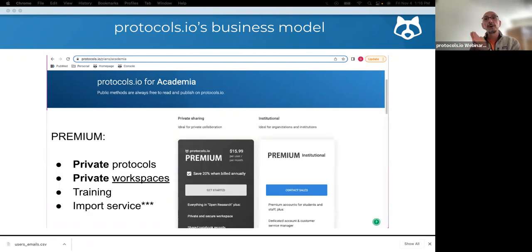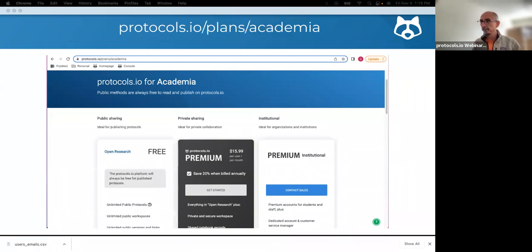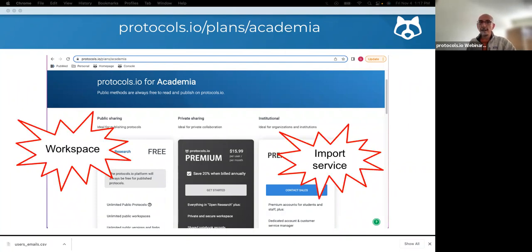In addition, we have premium accounts that offer everything the free plan offers, plus an unlimited number of private workspaces and private protocols, premium training, and for the institutional accounts, a free protocol import service. You can find more details about our plans at protocols.io/plans/academia. And I will explain later during this presentation what workspaces are and how the protocol import service works.